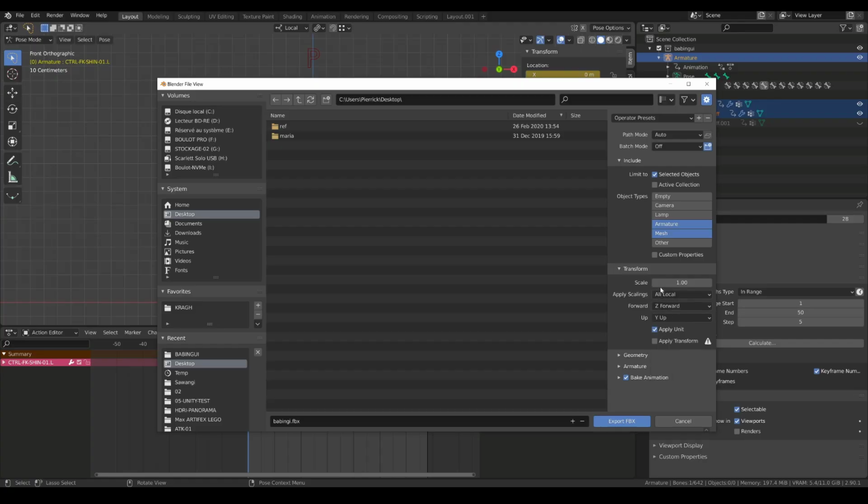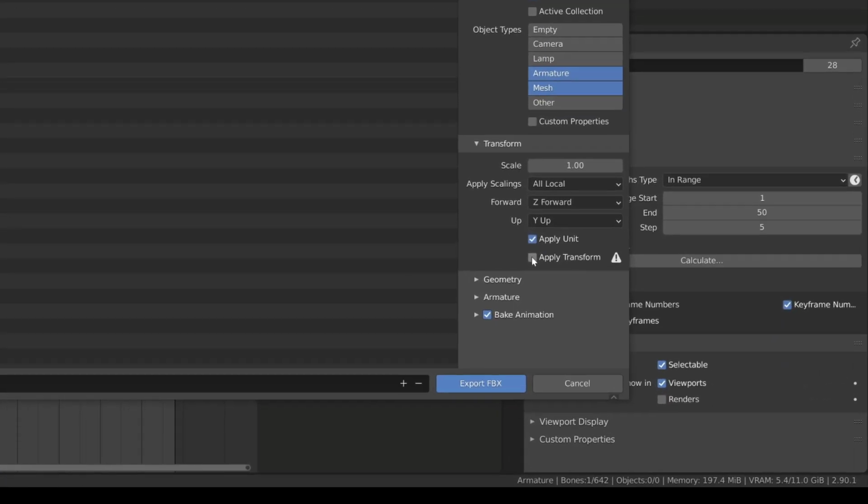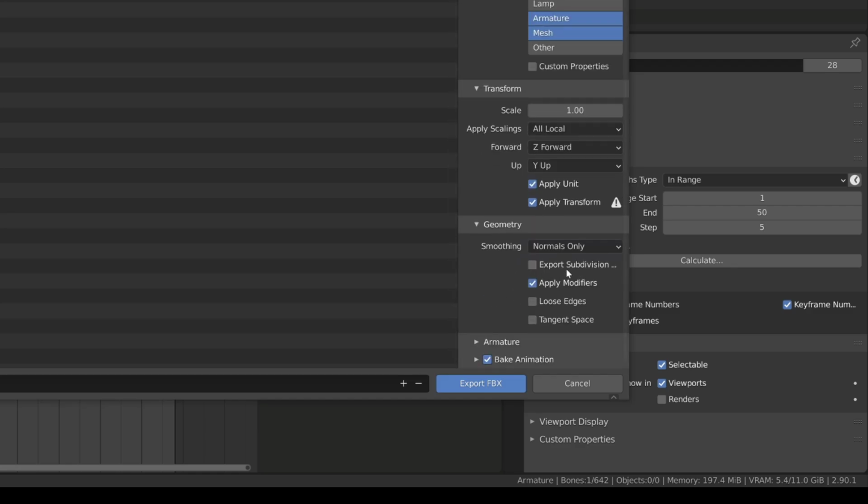We want to use a scale of 1 and you should enable apply transform. If your scale was not set to 1, it will apply the scale and it will export the animation more properly. I keep the geometry setup as it is. If you have a solidify modifier, for example, it will apply it, and your model in Unity will look like your model in Blender.